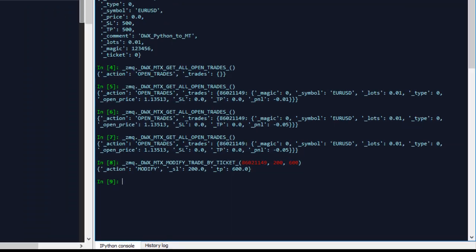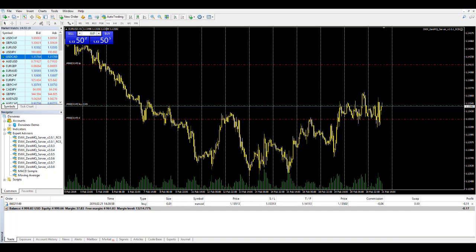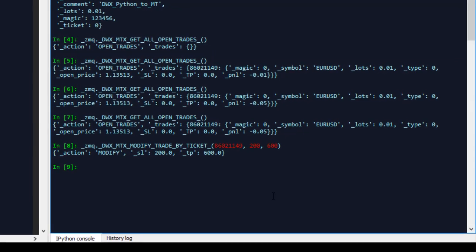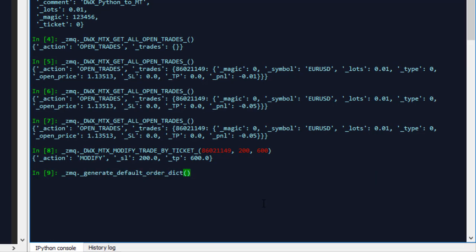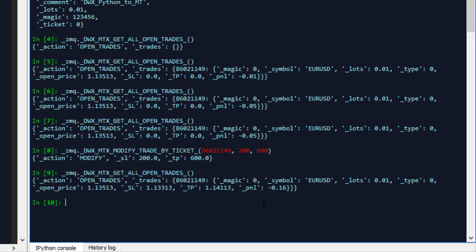Say for some reason I've made the wrong decision, or for any other reason I want to close this position. Again, all I need to do is quickly have a look at what my trades are just to see what's open, and we see that the same ticket is open. So we'll go through to _ZMQ.